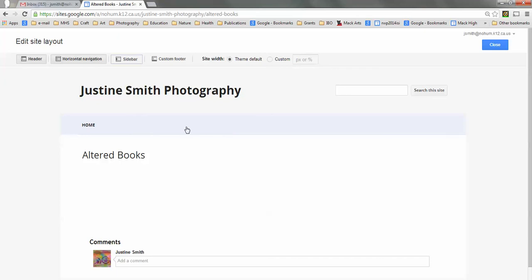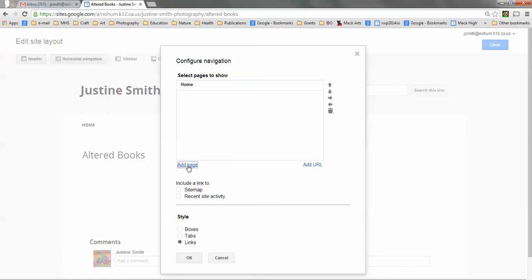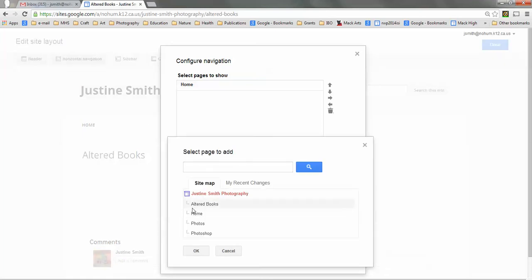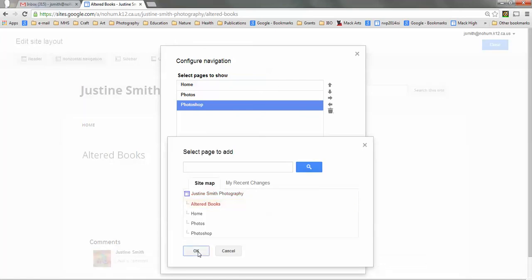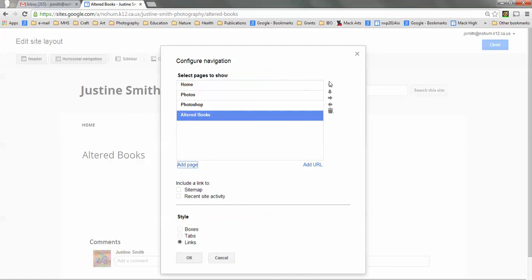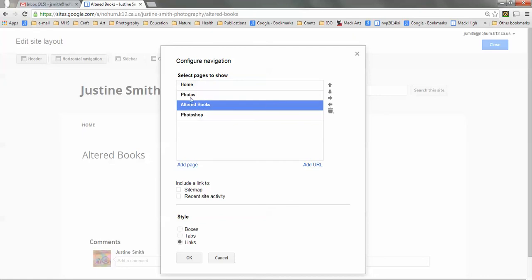So I'm going to show you how to add those. I'm going to click in this section right here, and I'm going to add page, and I'm going to do Photos. Okay. I'm going to add another page, Photoshop. Okay. And I'm going to add another page, Altered Books. Okay. Now I could use these arrows here to move these around. For example, if I wanted Altered Books to be between these two, I can just click the up arrow and I can move it up. So I'm going to leave it like this. I think that looks good.